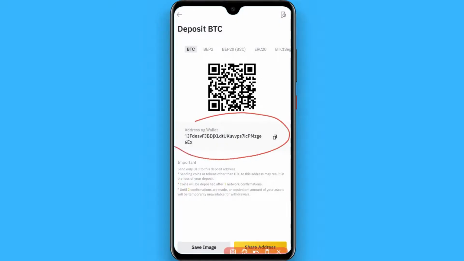Simply copy this address. Don't write this address by yourself. Always copy this address. If one alphabet is wrong, your payment will be lost. So simply copy it from here.